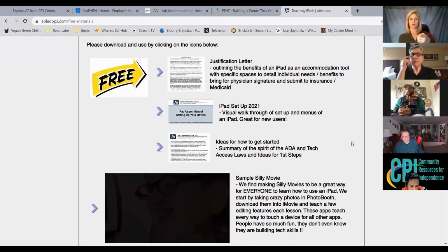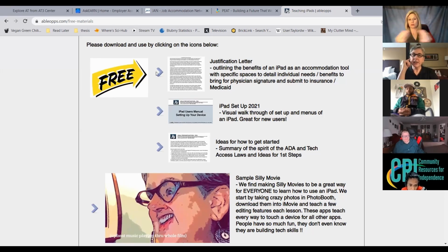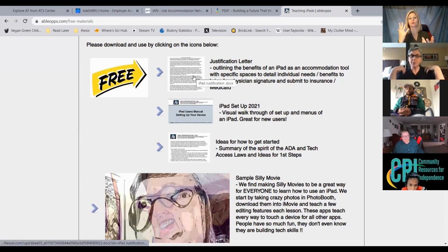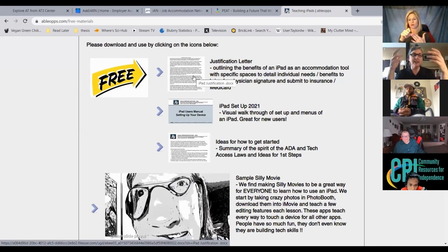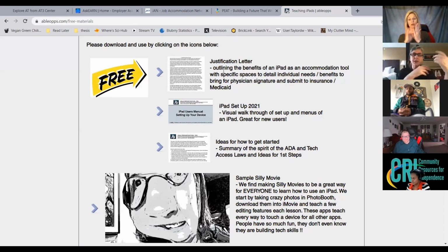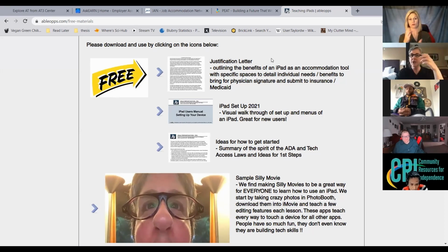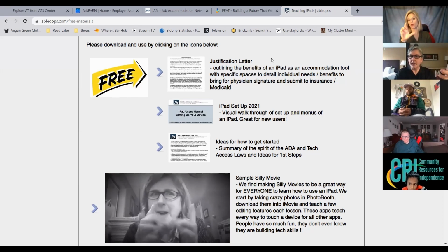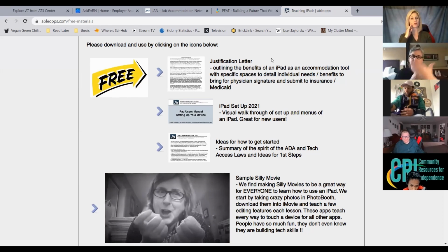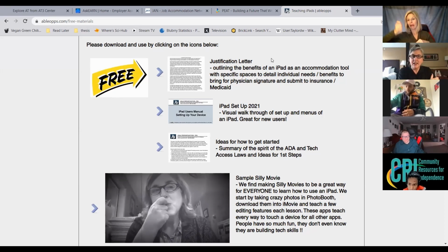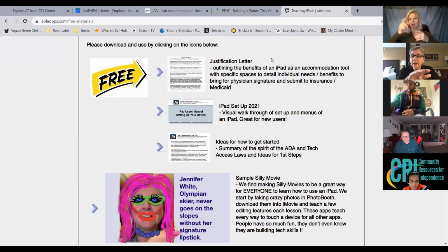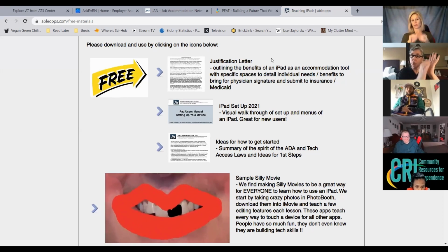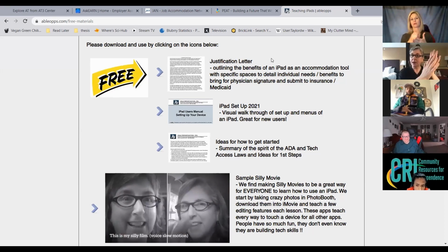Just in the free materials, so that you know we have a justification letter. So if you're working with someone to be able to get an iPad, or to get a Microsoft Surface, or to get an Android phone, or to get an Echo or an Alexa in their home so that they can open the blinds and turn on the lights and control the temperature, etc., then this is a letter that says, in general, here's how smart screens have become an amazing accommodation tool. And it summarizes some ideas.